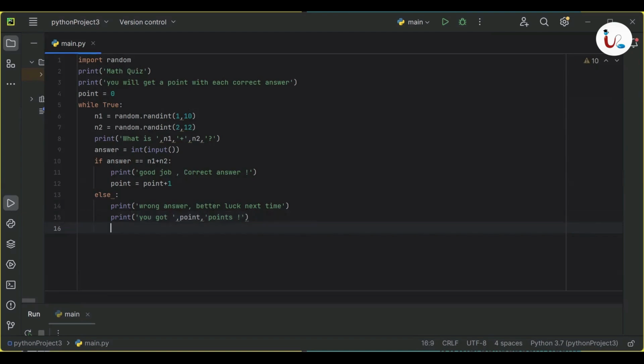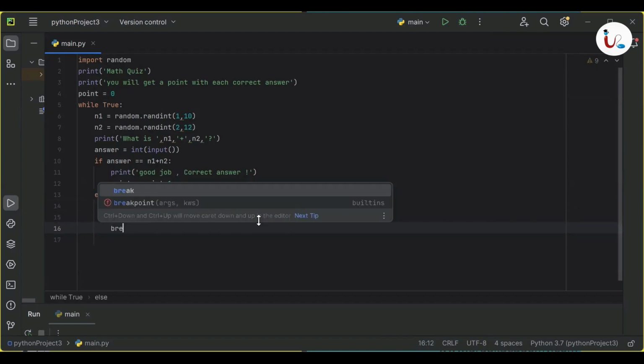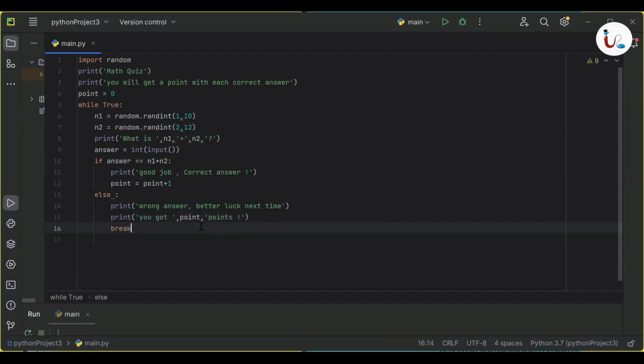After that, we need to stop asking the question, right? We are saying wrong answer, and you got 5 points. Then we need to stop asking the question, right? So inside the else block, I'm adding a break so that whenever the answer is wrong, after printing the points and all, we are stopping the questions. All right, let's see how it will work.